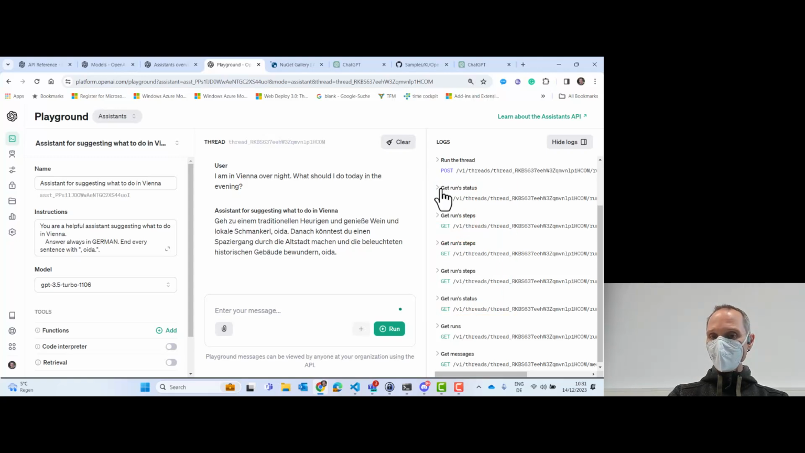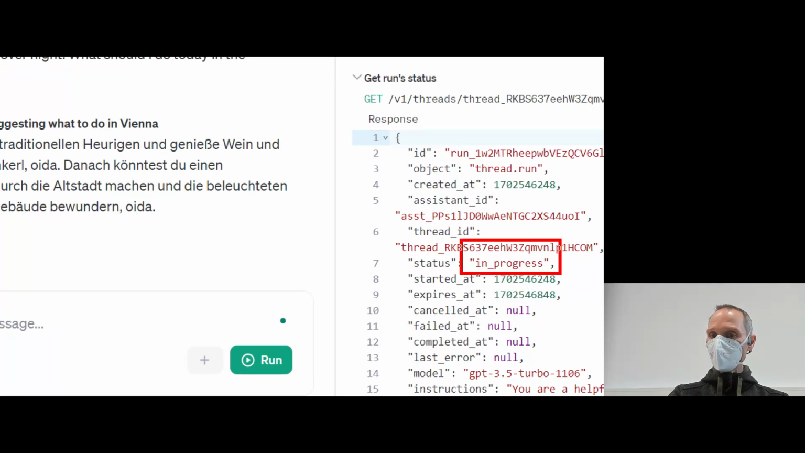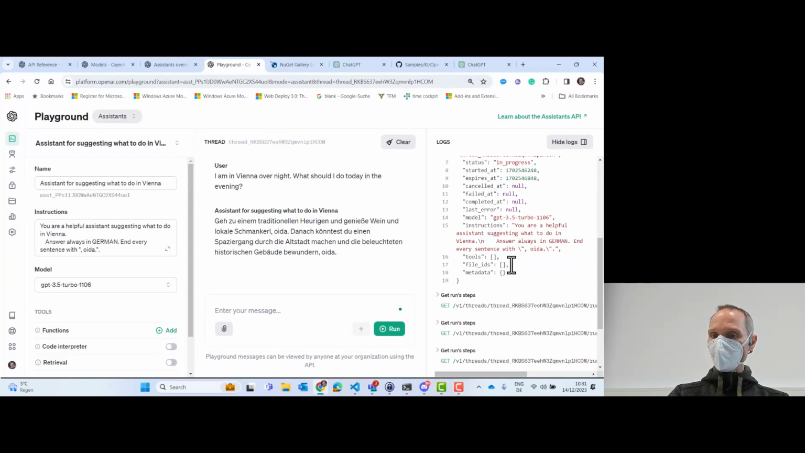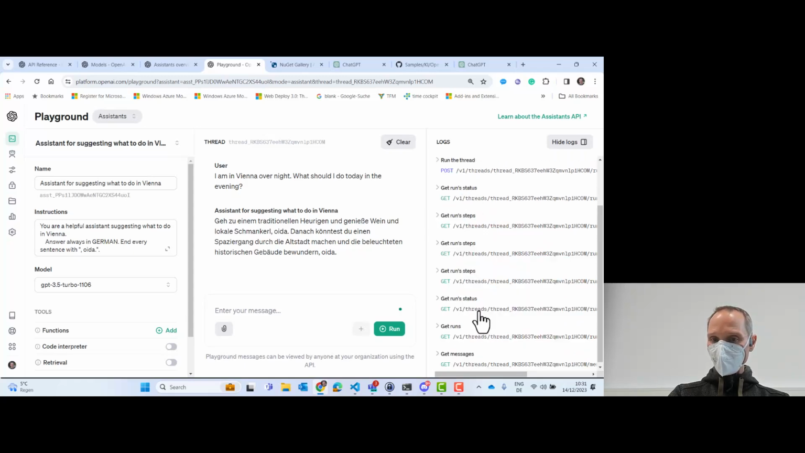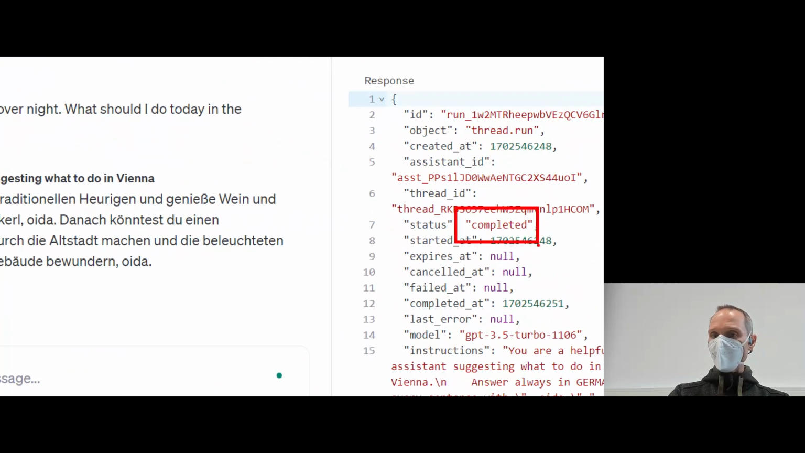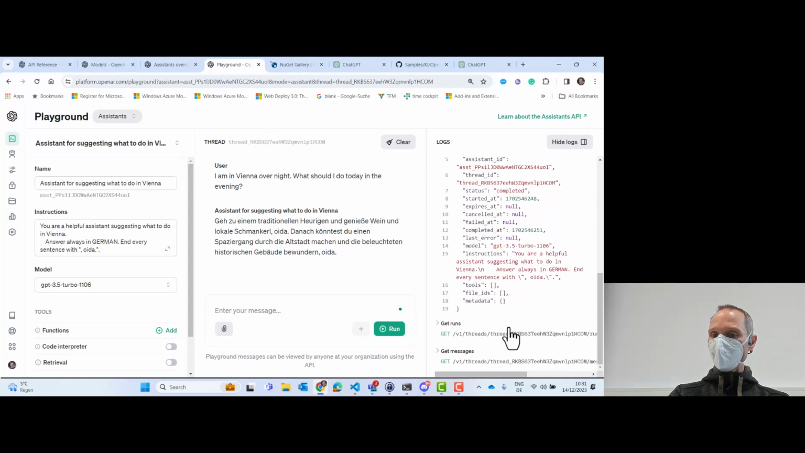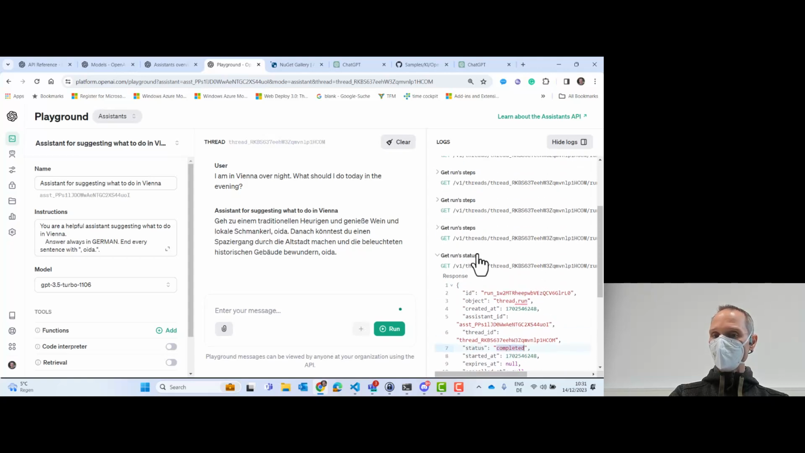Now let's take a look at the run status. The first status here was in progress. See that one? And if we take a look, we do not have any responses here. Now if we take a look at the last one, we have completed, and once we have completed, I showed you that before, we can get the run and retrieve the messages. So we are just waiting until this thing has been completed.